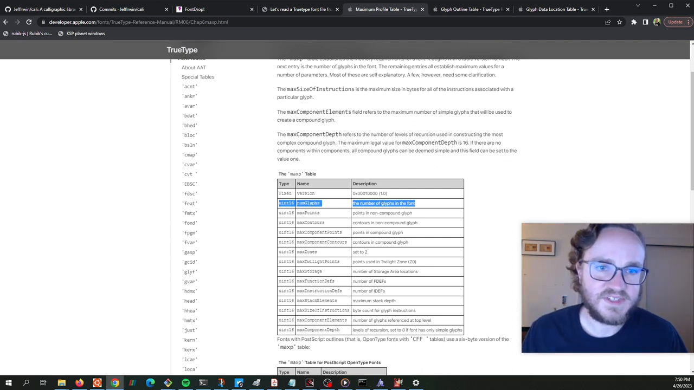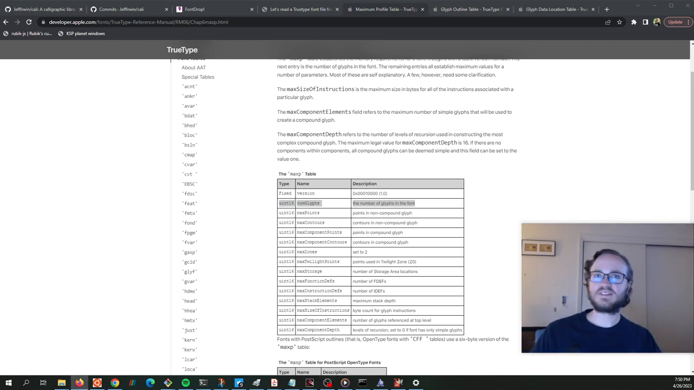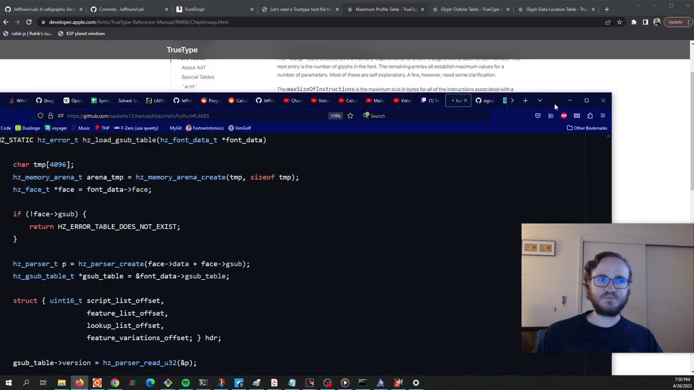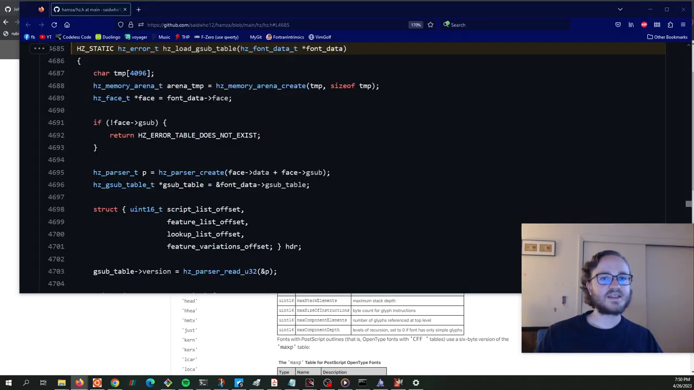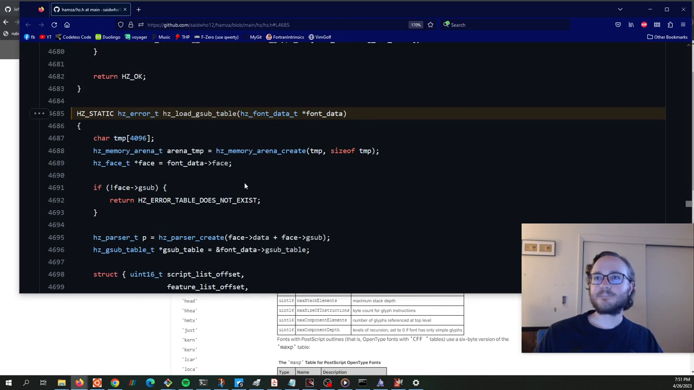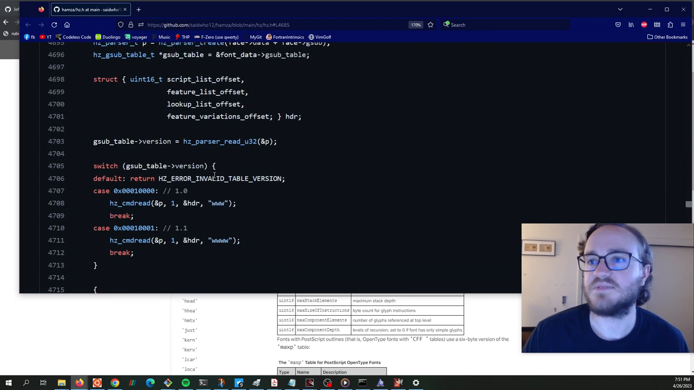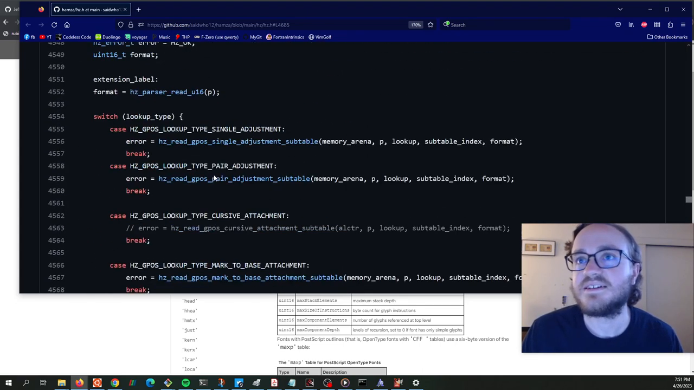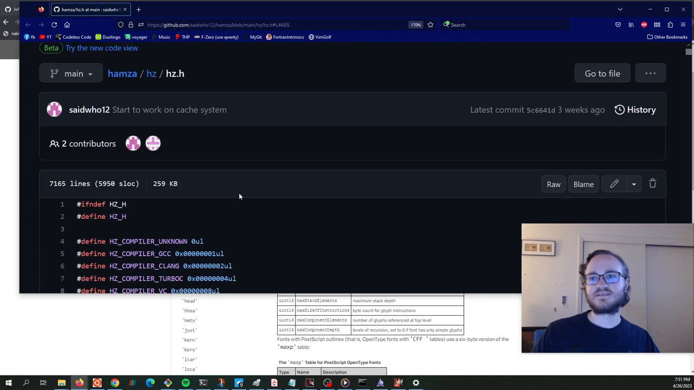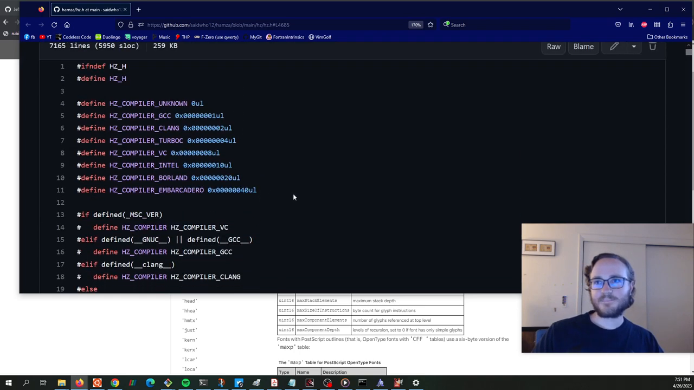The GSUB and GPOS tables. Rules for replacing glyphs. Is that related to like simple glyphs versus compound glyphs? GPOS is glyph positioning. Okay. Loading the GSUB table. And is this C or looks like C? Maybe C++. It's a header file, so I'm not 100% sure. Looks like C.